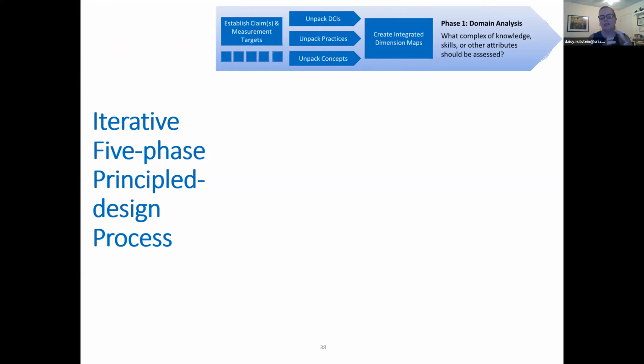And I like to think about this as we're not really focused completely on the assessment at this point. What we're really focused on is just understanding the domain, understanding what it looks like. And this is a really good place that you can build your curriculum from, and you can build your assessment from, and it ties everything together.